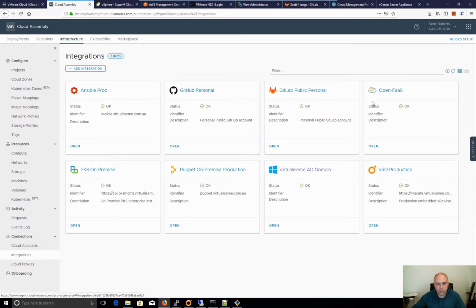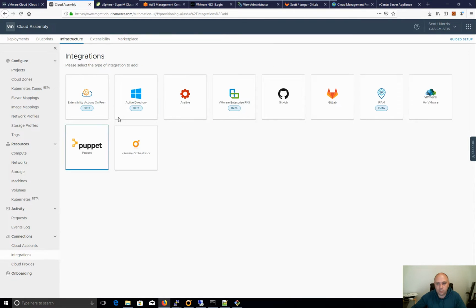OpenFaaS is where you can run your Lambda equivalents, your Azure functions, but on-prem. And that's what actually the AD integration uses, that to connect to your on-prem AD. We've got vRO, obviously AD. I've got my GitLab personal, my GitHub personal, Puppet, PKS, and Ansible. So the current integrations are here. There's also IPAM, which I haven't got set up there, but they're all available.